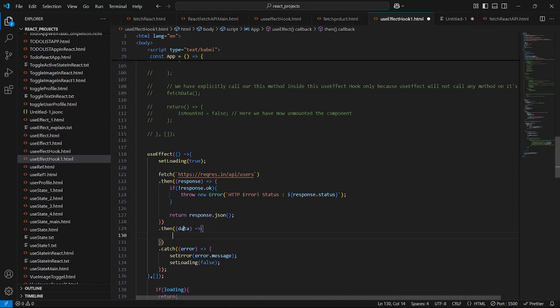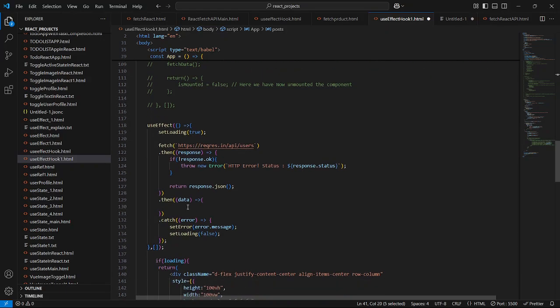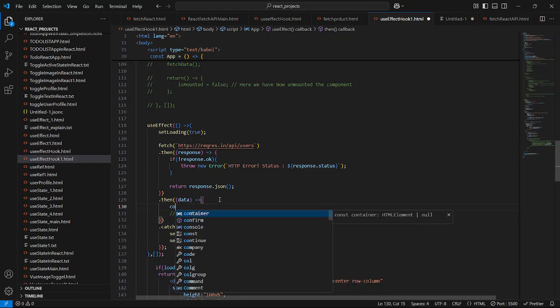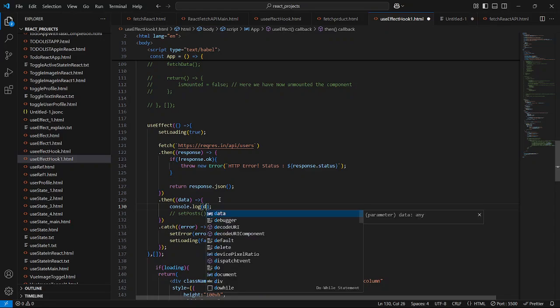Okay, so guys, come to the data block. Now we will use this set post setter function to update this state variable post, and we will keep everything from this data object inside this post state variable. First of all, let me comment this out, and let me just console dot log the data.